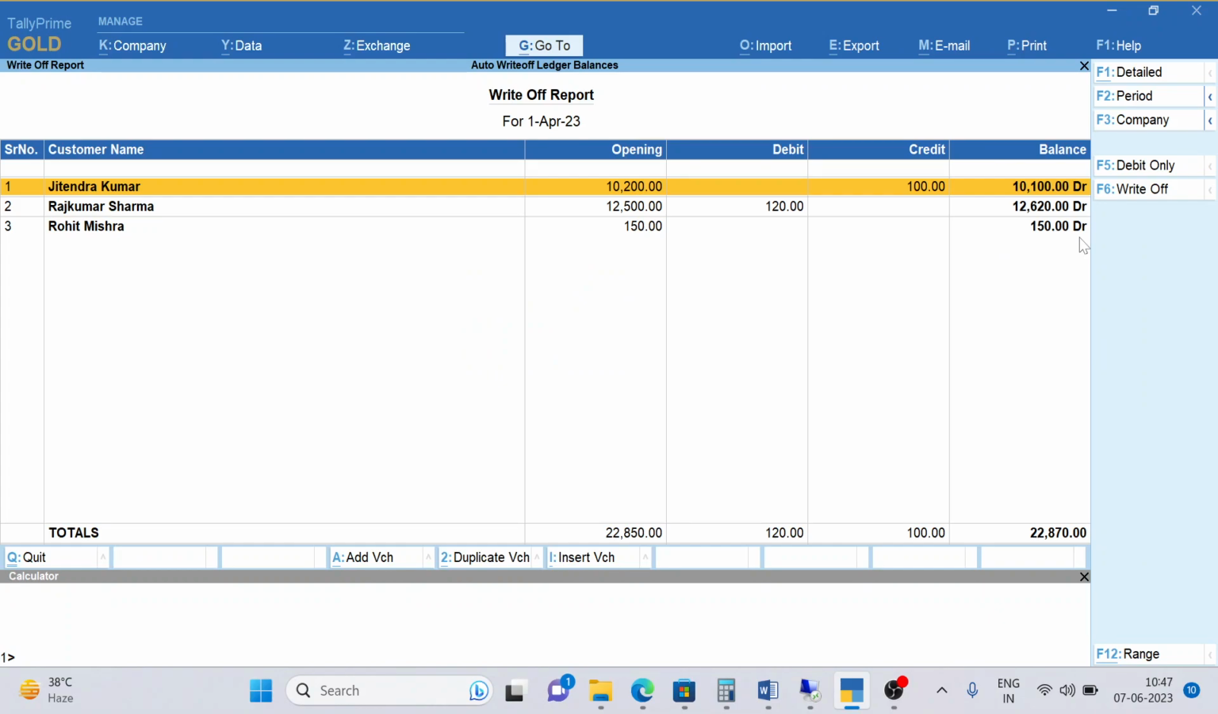So in the simplest way, you can write off your 100, 200 ledgers very easily. This is a very useful product because we have a number of companies where we have a number of ledgers with small and fractional balances, and it is very difficult to pass the journal entries one by one. So this TDL is very useful for your account finalization.